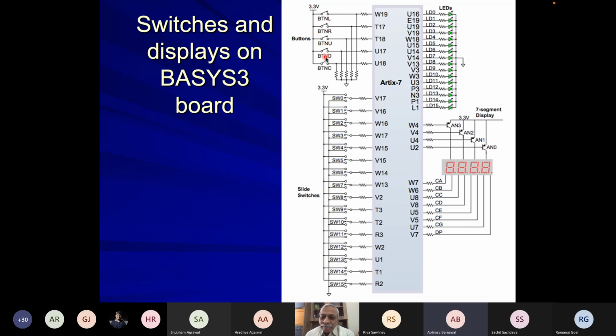What is the use of these slide switches? Why do we need them? These are to provide 1-0 inputs. So these are the instruction inputs? No, not instruction.